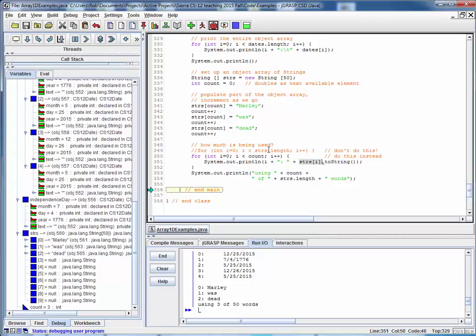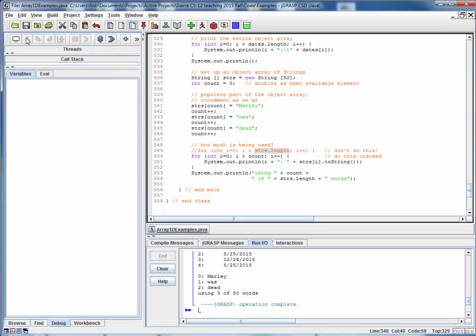If we were to try to loop over the entire length of this array, we can't apply a method of a class to a null value. It's called dereferencing, and this would cause us to generate an exception error, as we'll show here in a minute.